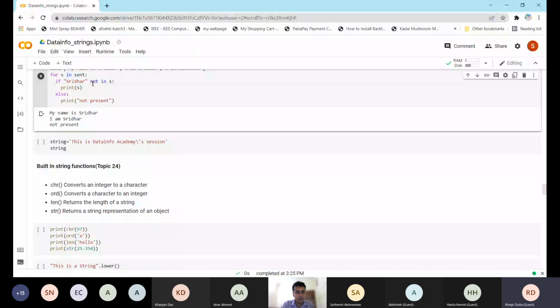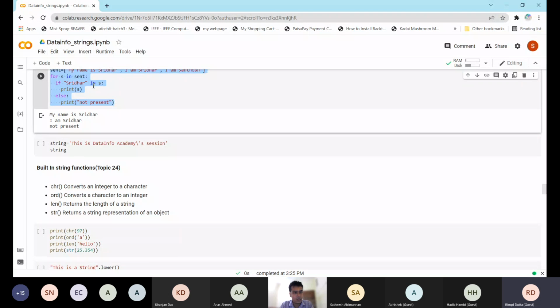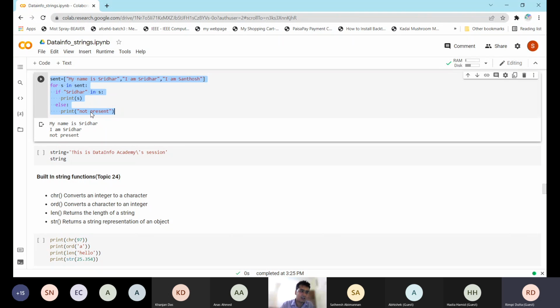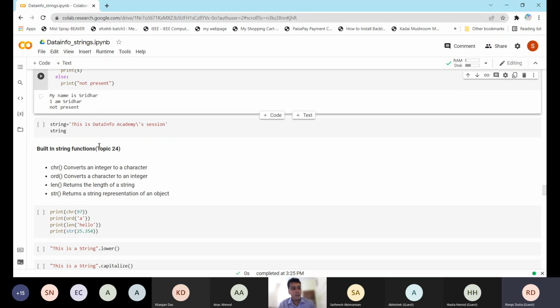If you use not in, it checks whether the item is present in this iteration or not. If it is not present, then it will be printed. If it is present, it will not be printed, it will execute this portion. So in and not in is understandable.